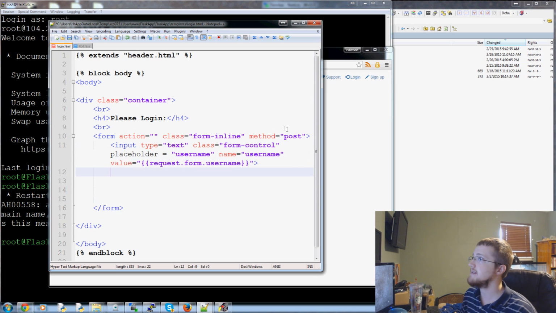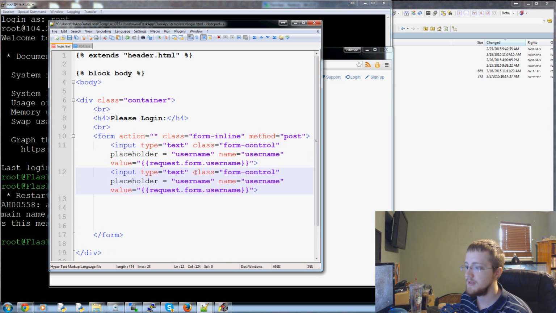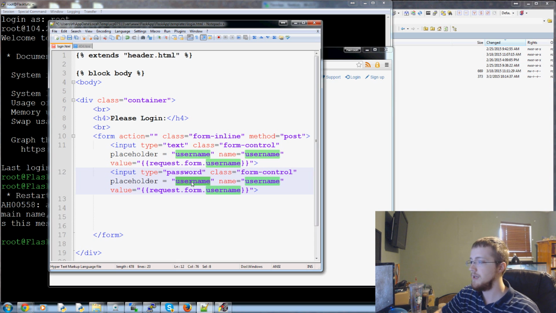Now we're going to do the exact same thing again, only this time it's going to be a password. So we'll take this input here, copy that, come down here, paste. This input type needs to be password because we want it to make little stars instead of the actual text as people type it in. Placeholder will be, let's capitalize Password, and let's go ahead and capitalize Username from above as well. Password, the name here is password, and then the variable that we're going to assign this to is going to be just request.form.password. Okay.